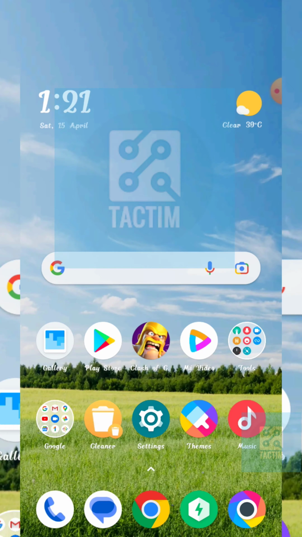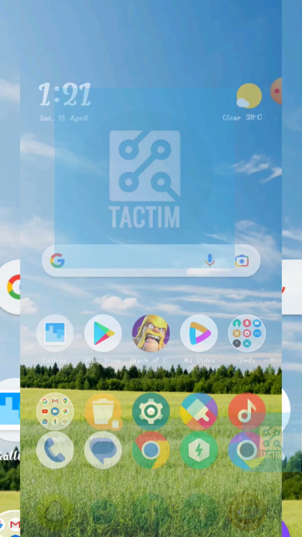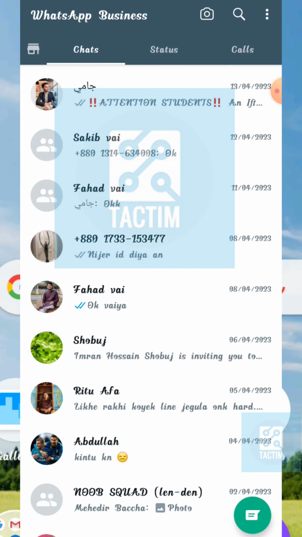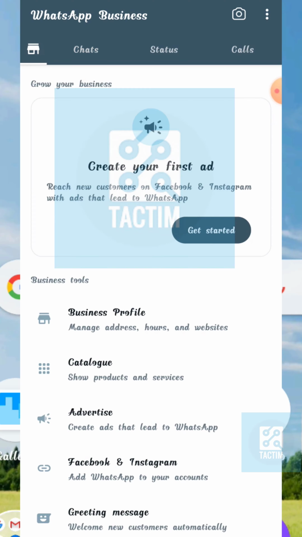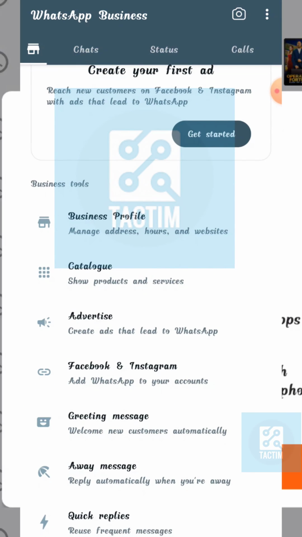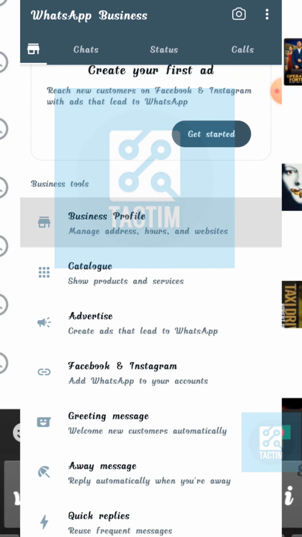Today in this video, I'm gonna show you how you can set up your WhatsApp business account. So at first, just go to the WhatsApp business account, and in the top left corner, click on this house-like icon. After clicking it, here you can see in the business tools option, the very first one is business profile. Click on it.